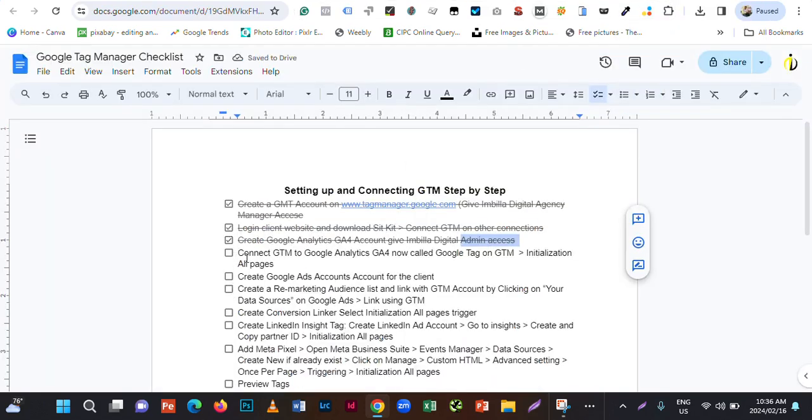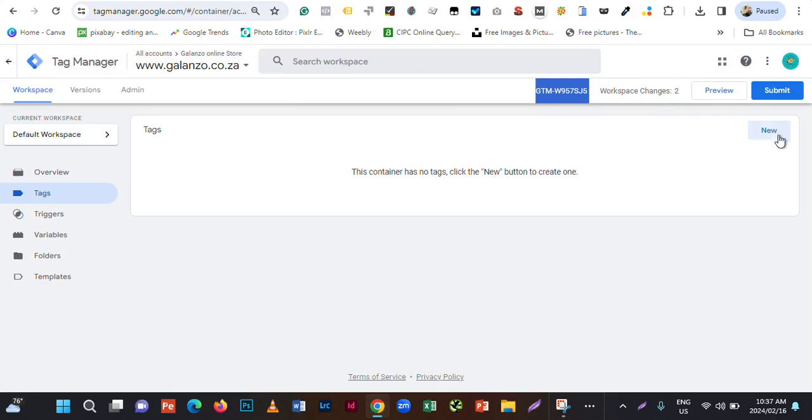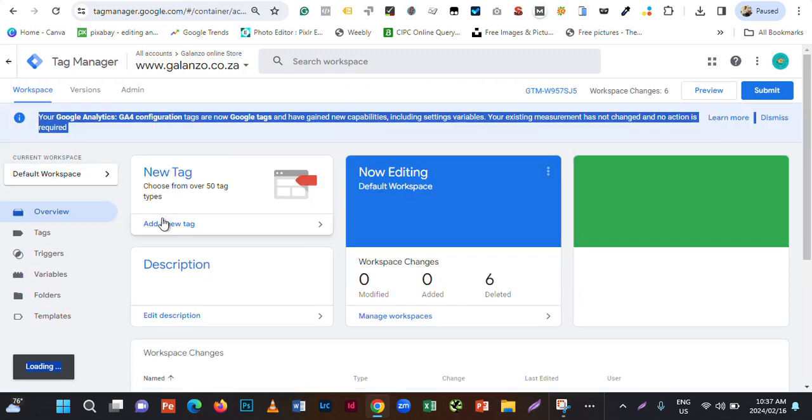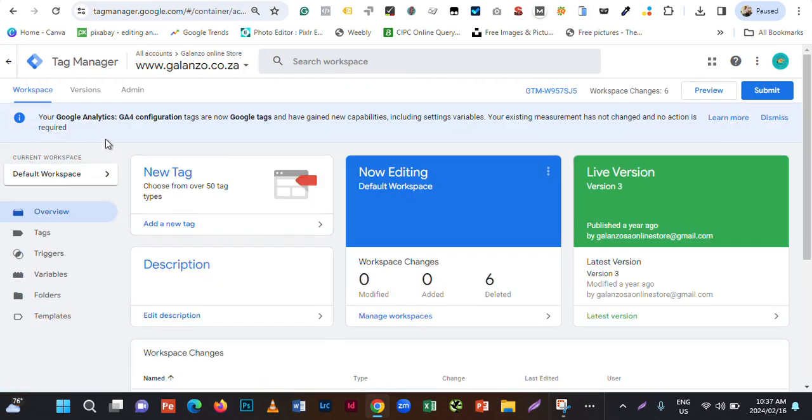So now we connect GTM, Google Tag Manager, to Google Analytics 4. And it's written here, we initialize all pages. When you follow this template, there'll be reminders here on how to set this up on GA4. All right, let's go there and start setting it up. Okay, so where are we? Overview. Everywhere it's telling us the same thing.